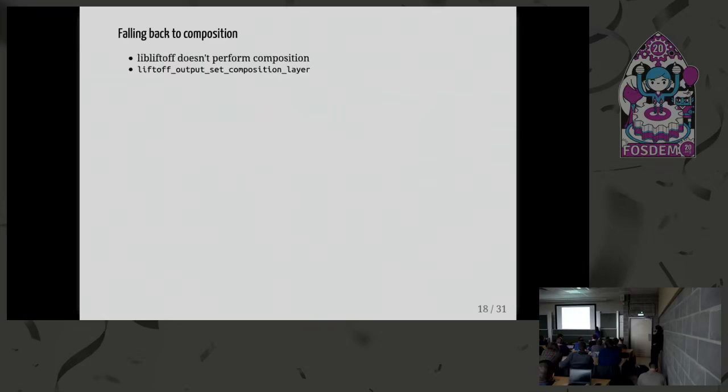One important thing before seeing how we can manage this situation is that libliftoff doesn't perform any composition. So the compositor is still responsible for using OpenGL and copying window buffers into the larger buffer.